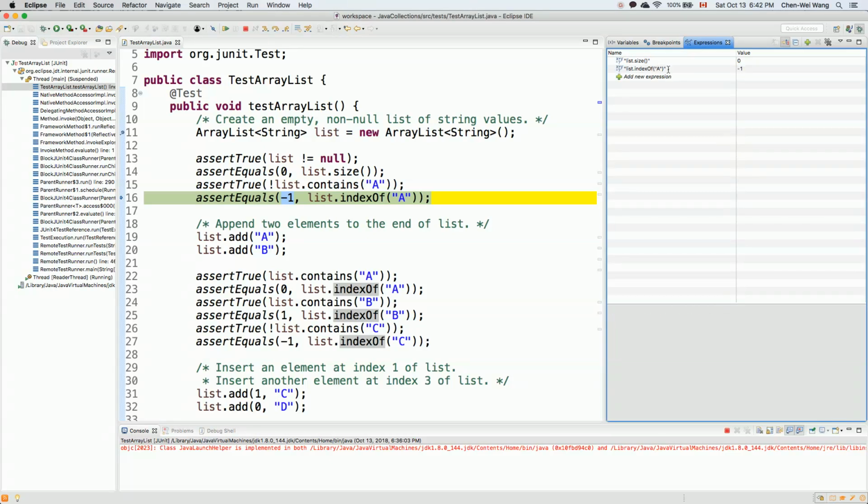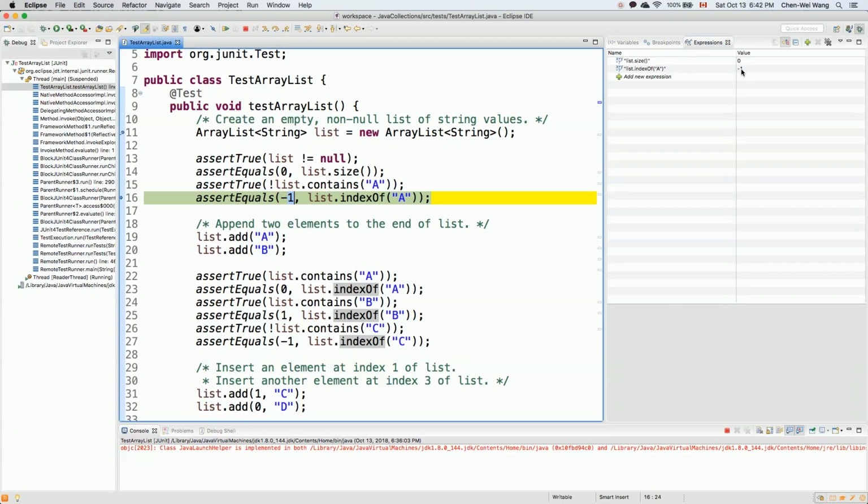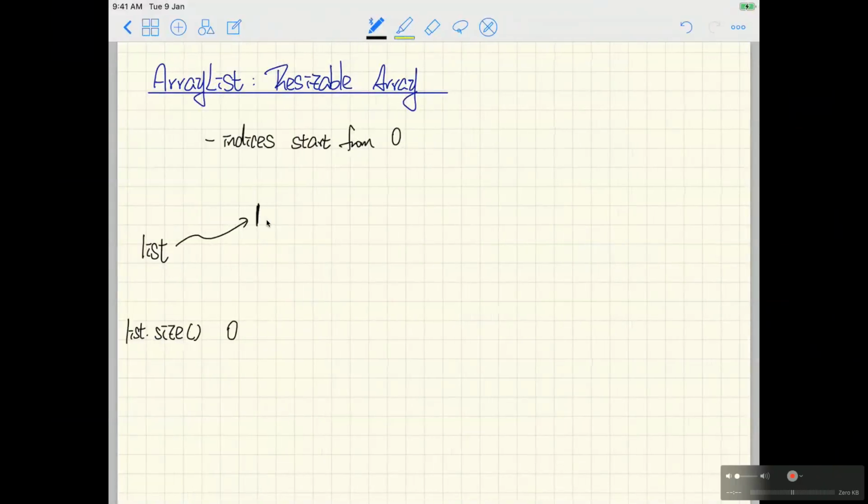If I say that, it's going to be -1. You can see expecting -1, and then it's indeed returning -1. So if we step over this one, that assertion on line number 16 also passed. Okay, so far so good. So far we just got an empty list where if we simply say list dot index of A, it will return -1. If I say list dot index of B, it will also return -1. Okay, the same idea.